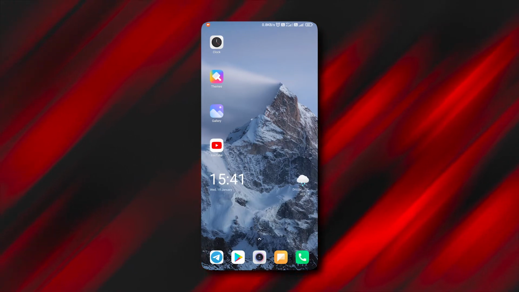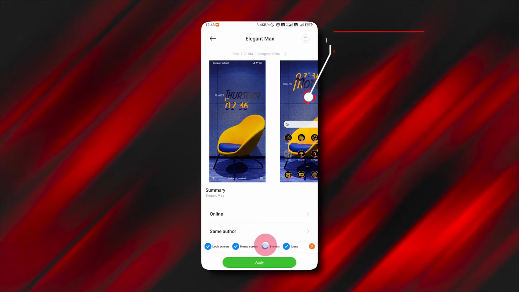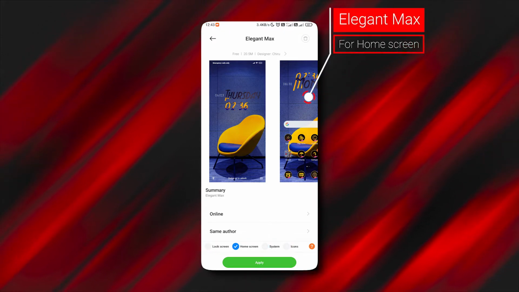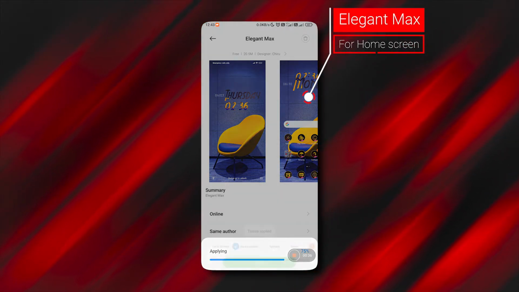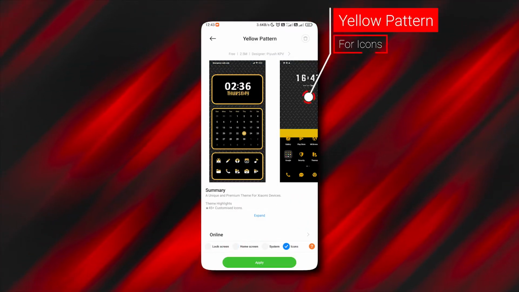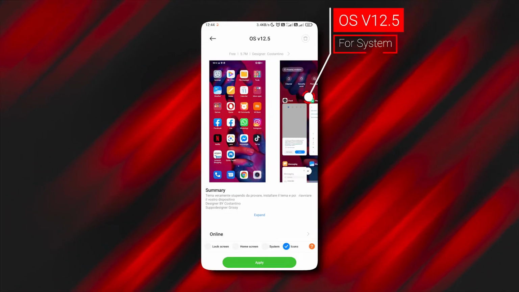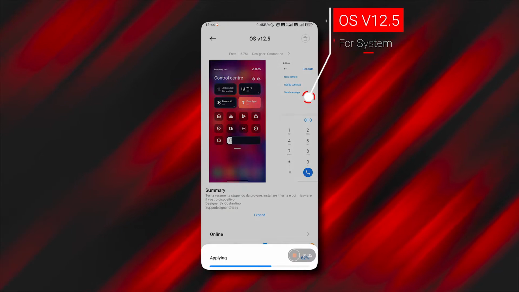Now coming to the theme, so this setup is based on multiple themes. So the first theme we're gonna download is Elegant Max and we will apply it only to home screen and uncheck the other three options. Now for icons, I used yellow pattern. Now for system, download the theme OS version 12.5 and apply it only to system.